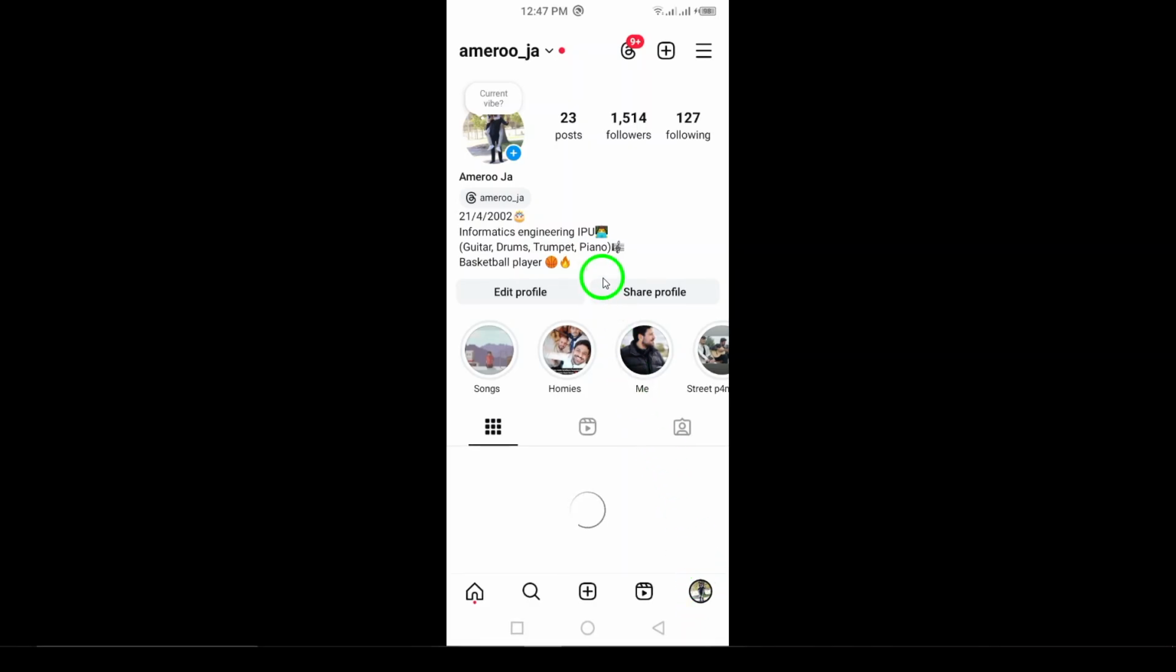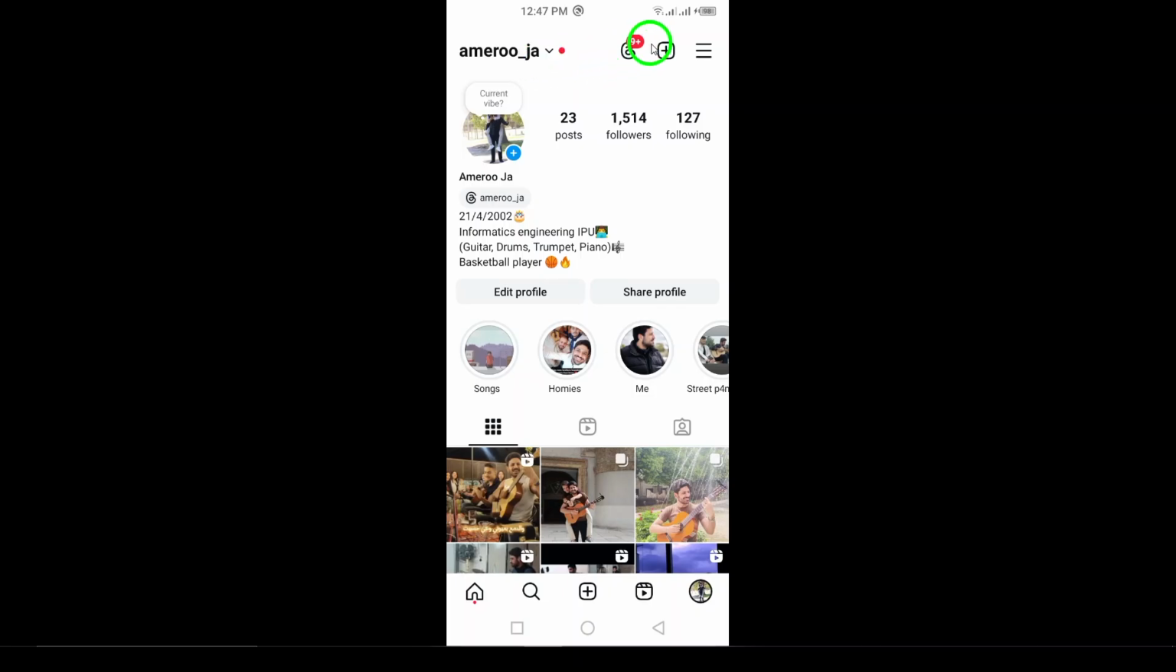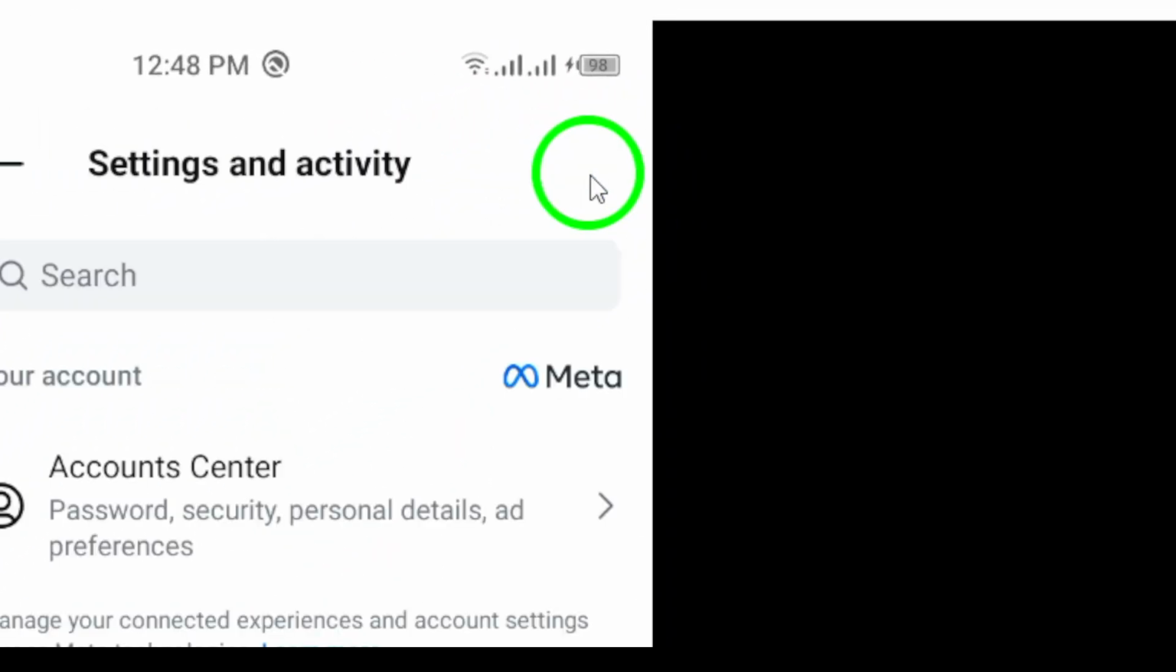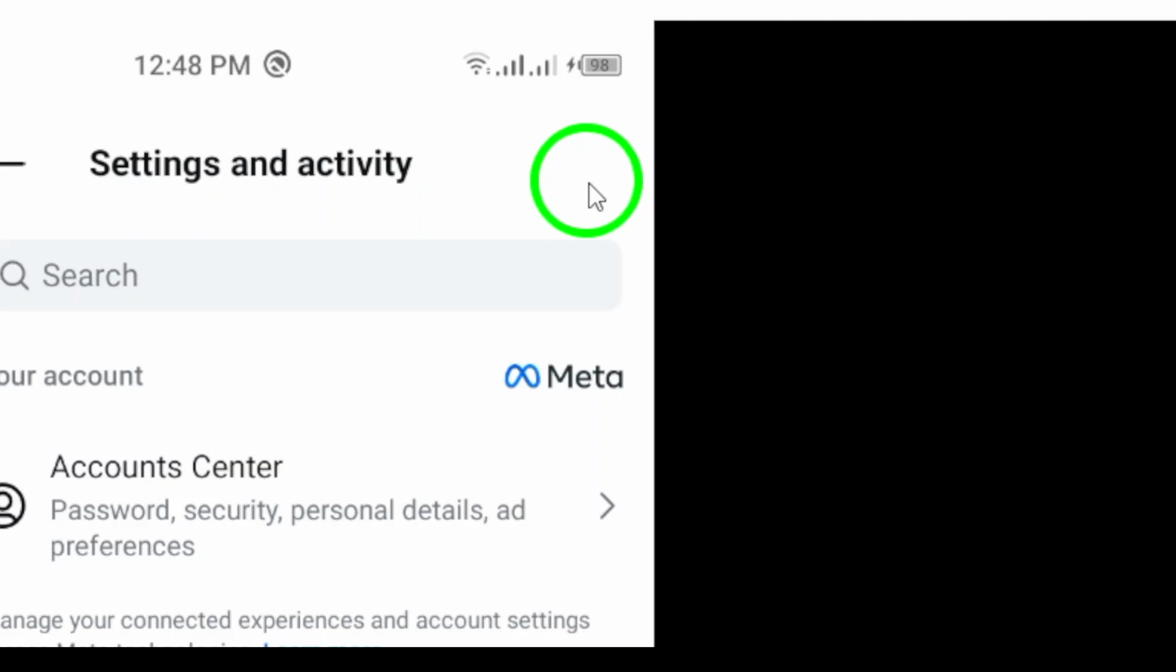Step 3. Next, tap the three horizontal lines, also known as the menu icon, in the top right corner. From there, select Settings and Privacy to access your account settings.